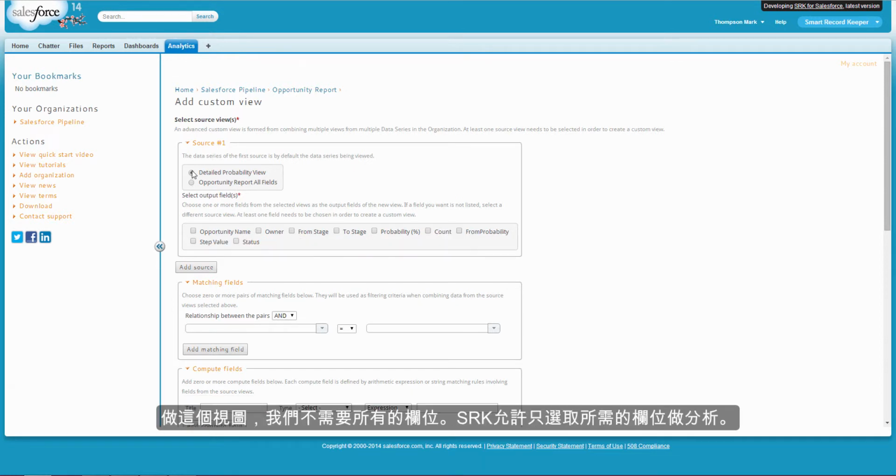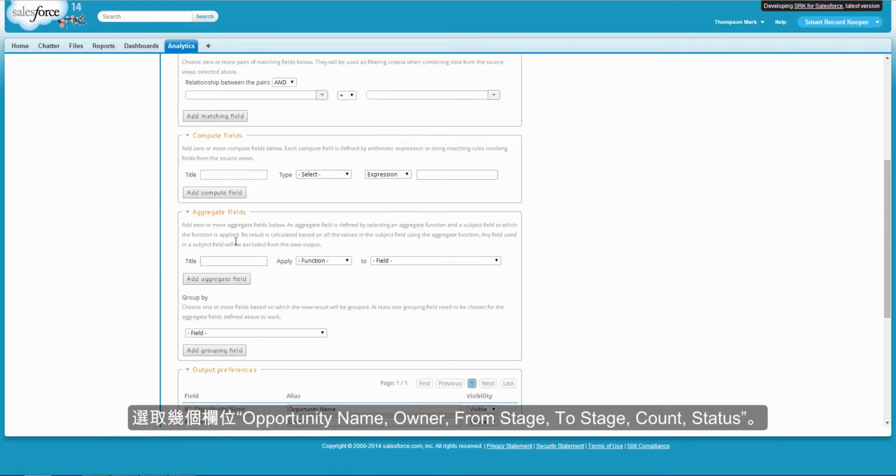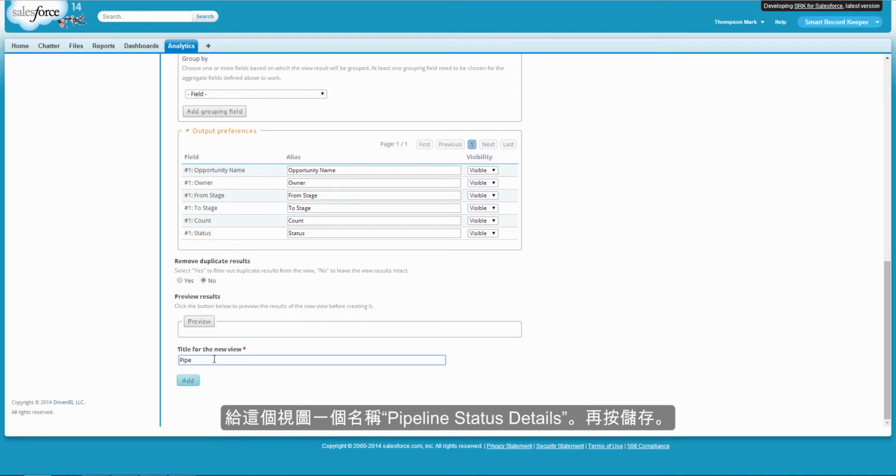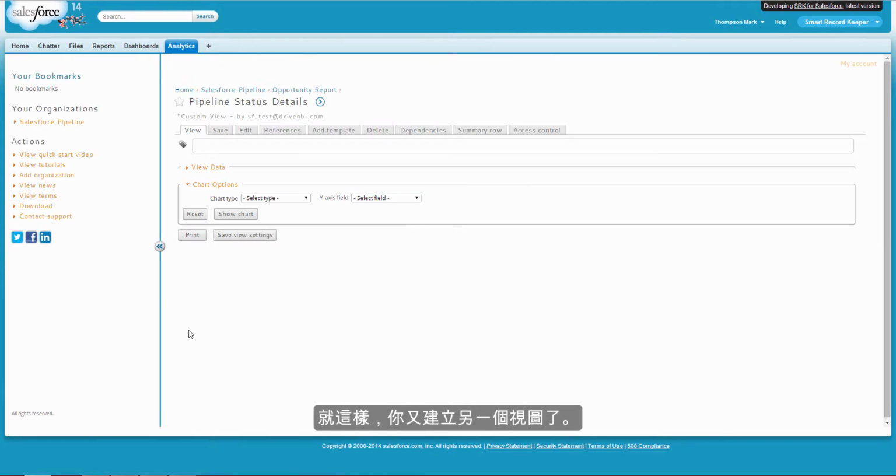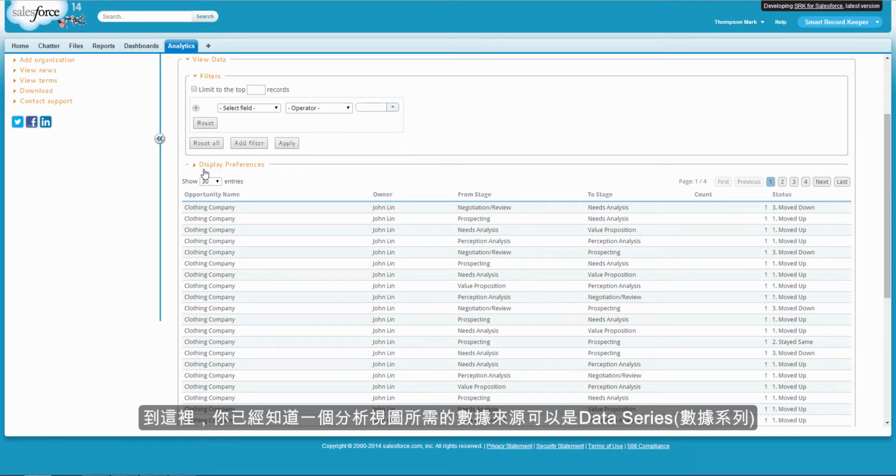For this view, we don't need all the fields. SRK lets you select just what is needed for your analysis. So select the fields Opportunity Name, Owner, From Stage, To Stage, Count, and Status. Give it a name, Pipeline Status Details, and save. Just like that, you create another view. By now, you have also learned that data sources for your analysis can be either data series or view or a combination of both. This capability provides great power and flexibility in creating your analysis.